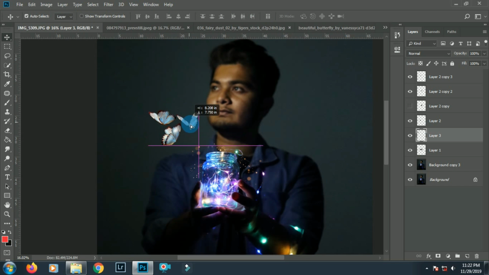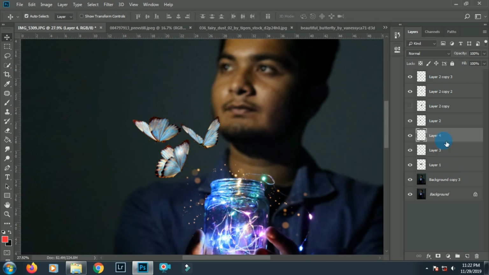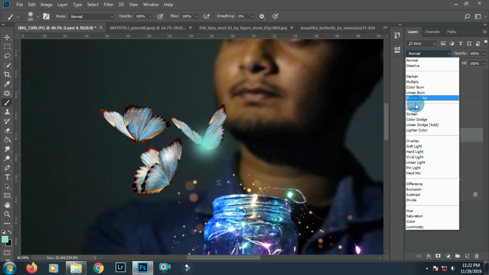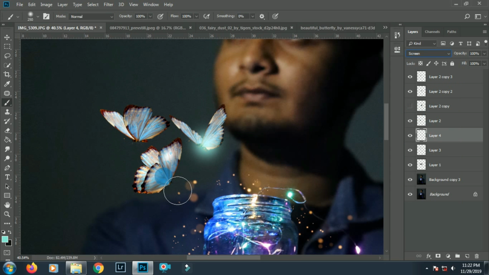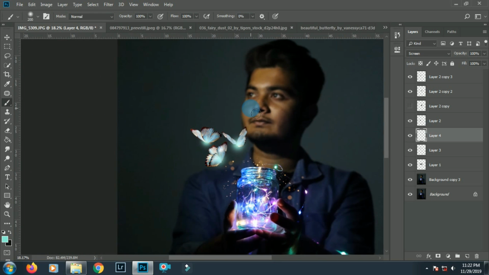This is a very important part of our editing, that is to get the perfect butterfly, fairy tale like theme in this photo, especially because we have created such kind of effect or the theme. So now select the brush tool and just paint it with the cyan or the very perfect teal, bright and teal color, and just make the blending mode to screen.